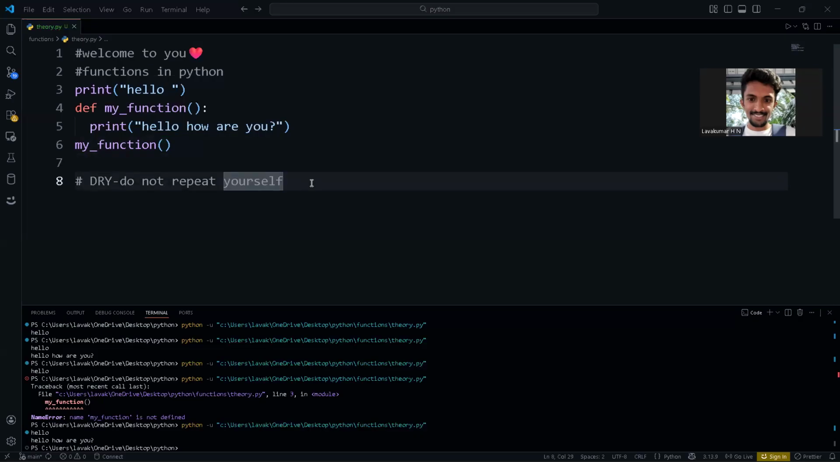If you want to learn more about these functions, this is a simple way to understand functions. We will discuss more about these functions in the future videos.